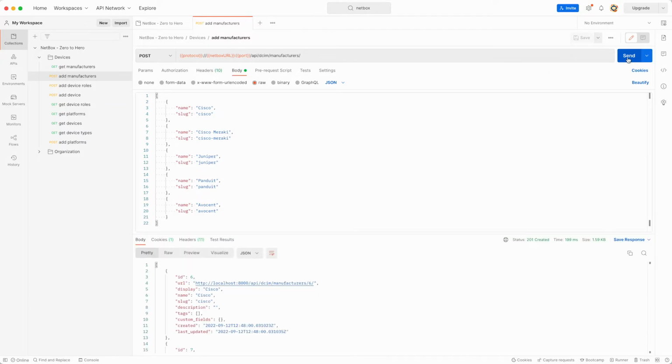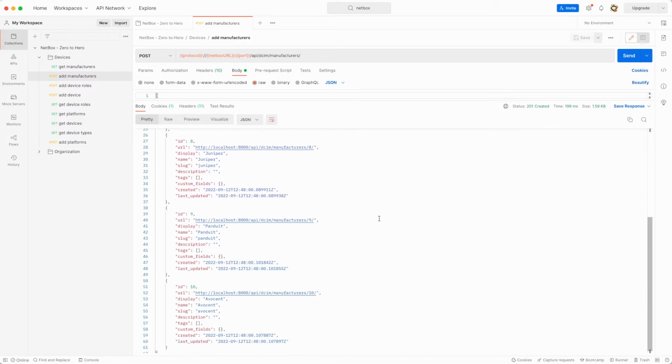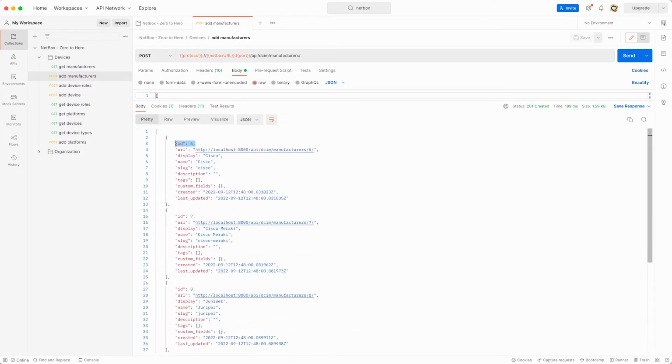Okay, click send, and the response is a 201, so that's great. And we can see that the response contains a list of the newly created manufacturer instances. Note also the value in the ID field. Each object has a numerical value for ID to identify it in the NetBox database. Remember, if you're following along, your object IDs will most likely be different to the ones in this demo video.